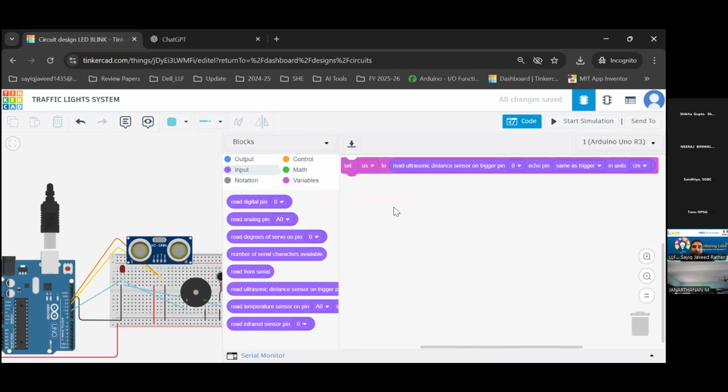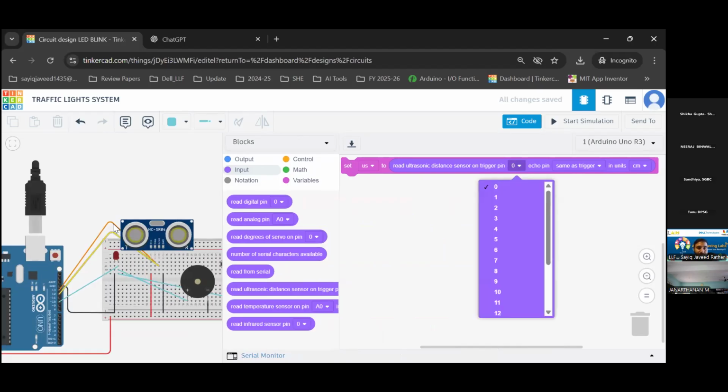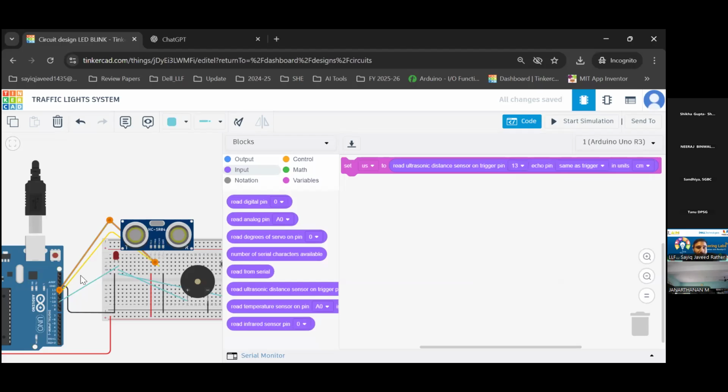When I use this particular block, it tells me what I need to do with the sensor. I need to give the address of the sensor pins. The trigger pin is connected to pin number... Trigger is, I believe, this one. Yes, trigger is orange. It is pin number 13. Then I will use the address pin number 13. We have echo on pin number 10.